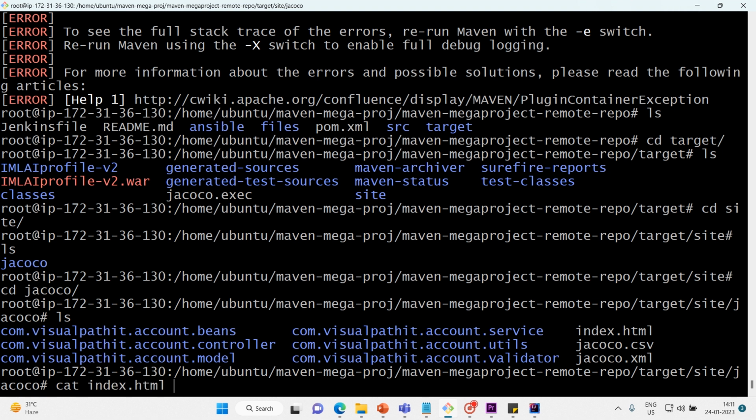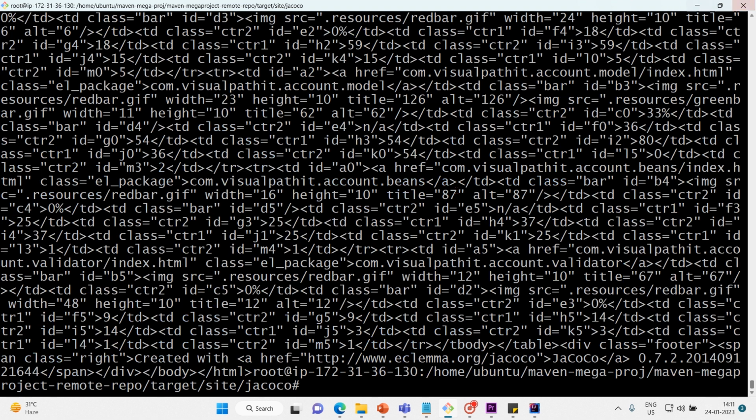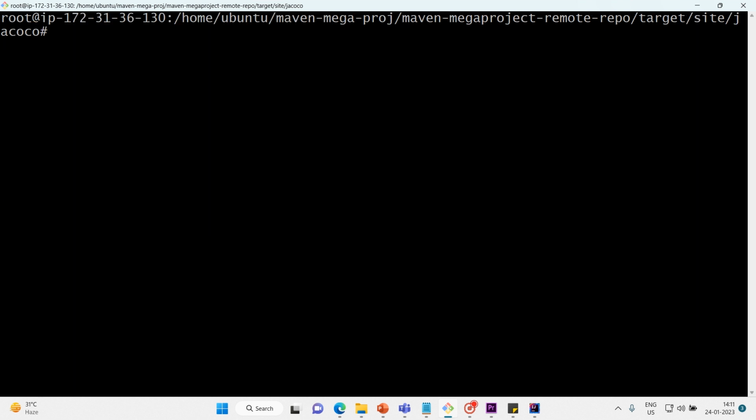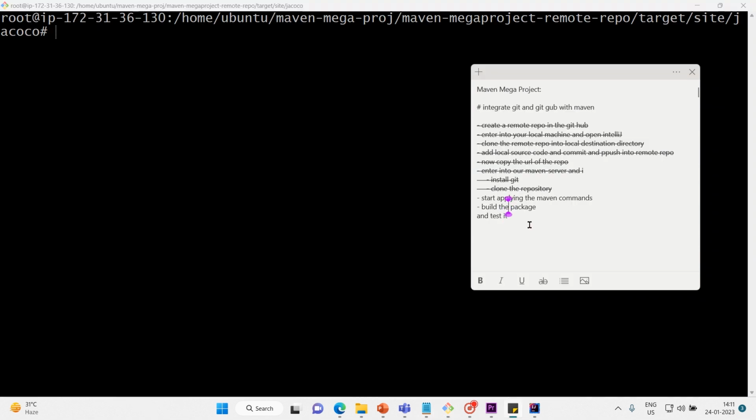So let me click on that cat index.html. So this is how it looks. Don't get bogged down. That's how it works. So let me clear the screen and let me get back to our sticky note. So we have applied most of the commands and we have built the package and we have tested. So with this, we have proven all the commands which are helpful in building a Java application.